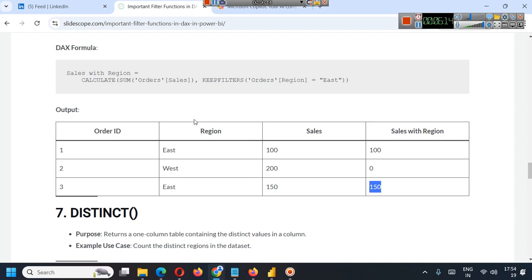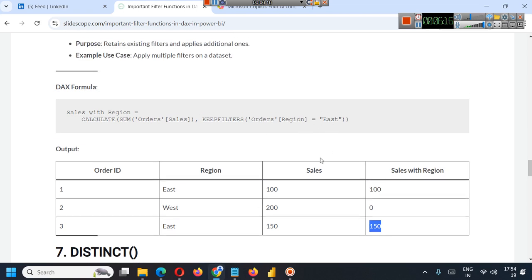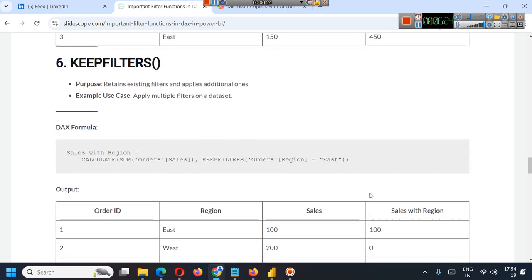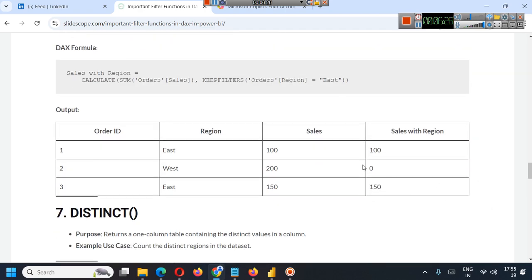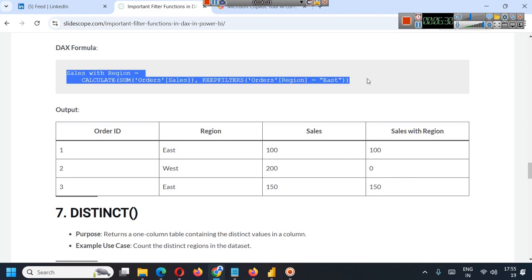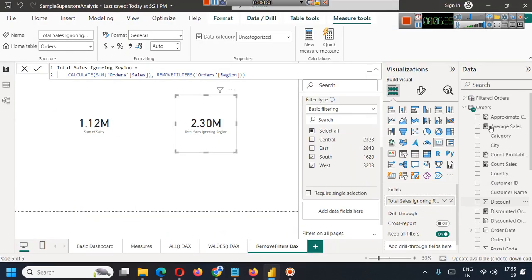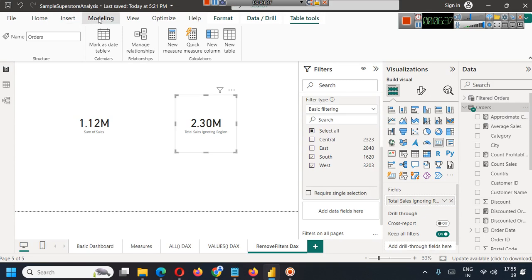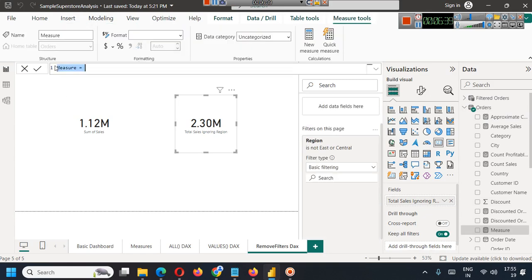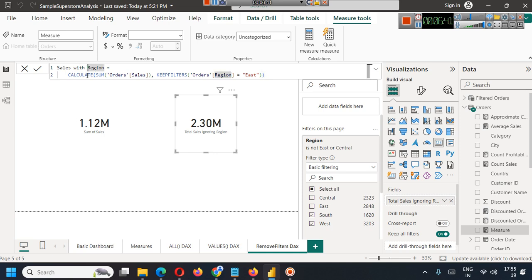So what it will do is give you only two cells where the east value is there, and when you do sum, it will give you the sum as 250. So this is something that you can do. So let's say sales with east region. Here again on this table we can go to modeling, measure, and call it sales with east region.